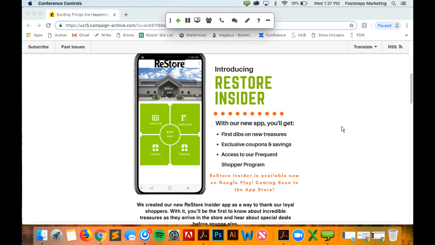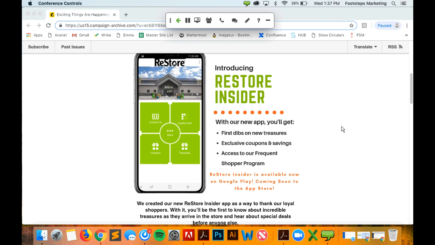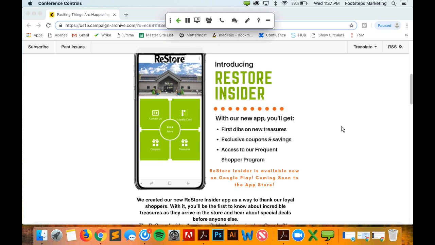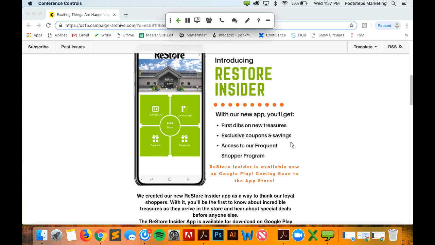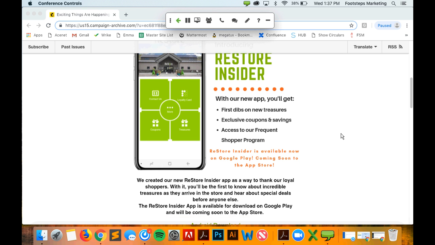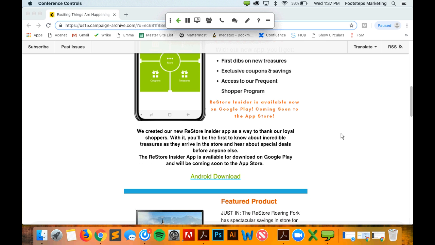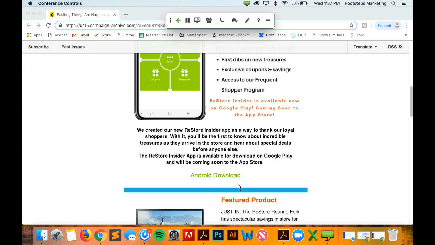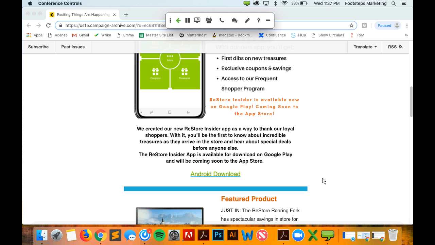This is one when we were promoting our new ReStore Insider app that we created. So in this MailChimp thing, you can click on the pictures and it'll take you to a link for the Habitat website, which is also awesome because then you can drive more page views to said website and get some more engagement with that. You can add links to pretty much anything in here. It's an awesome tool in MailChimp.